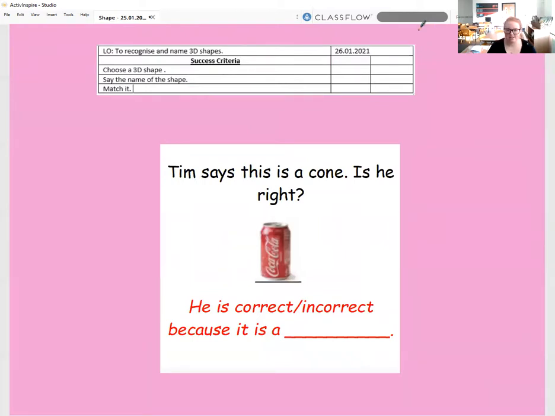Tim says this is a cone. Is he right? Is this a cone? So a Coke can has one curved face all the way around and 2 flat faces. This is the same shape as a Coke can. Is this a cone? Well, I know that a cone has one curved face all the way around and one flat face. So this is not a cone. He is incorrect because, what shape is this then? If it is not a cone, it is a cylinder.